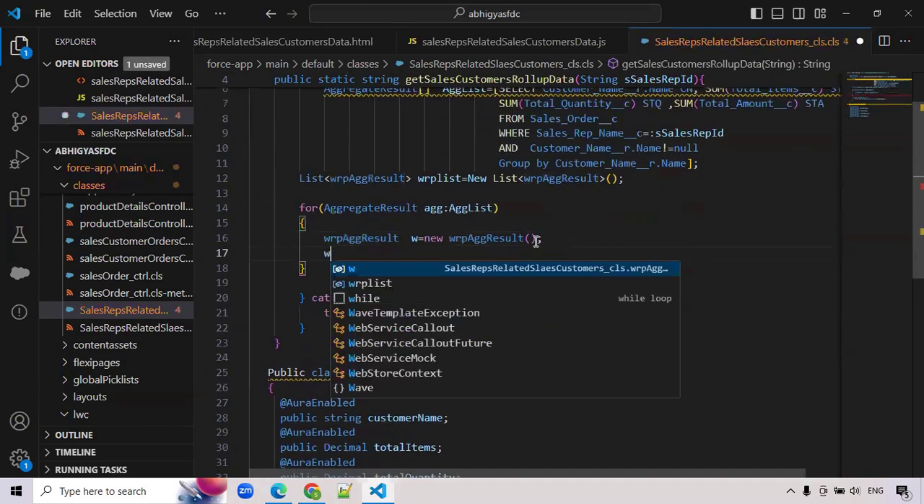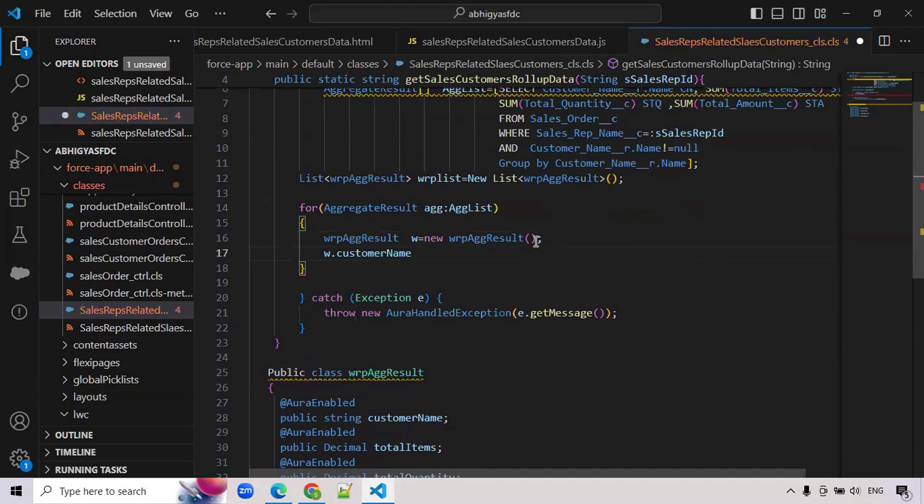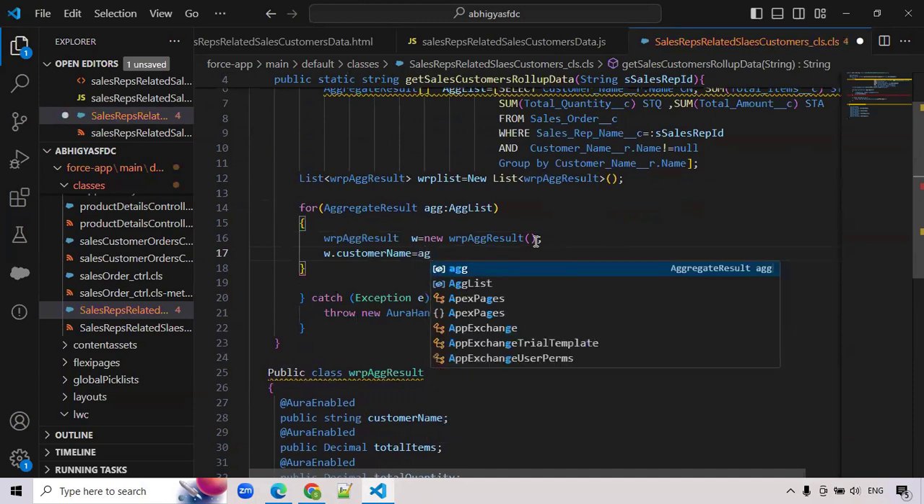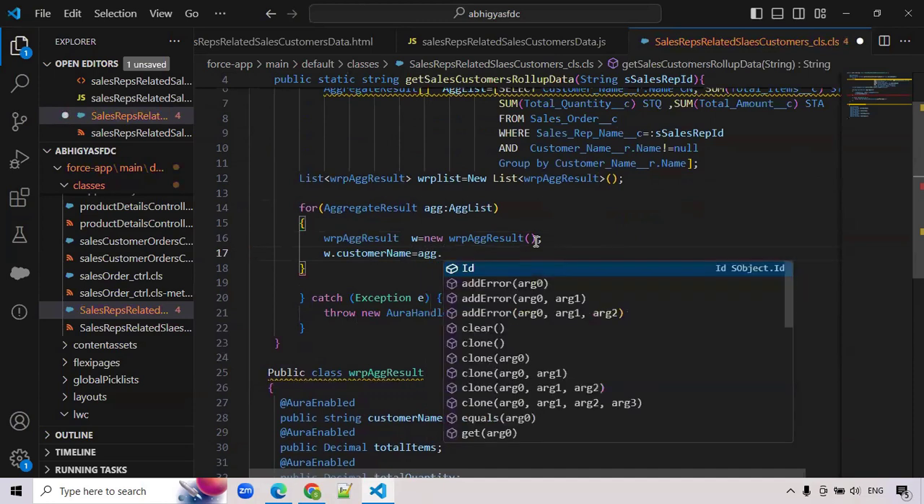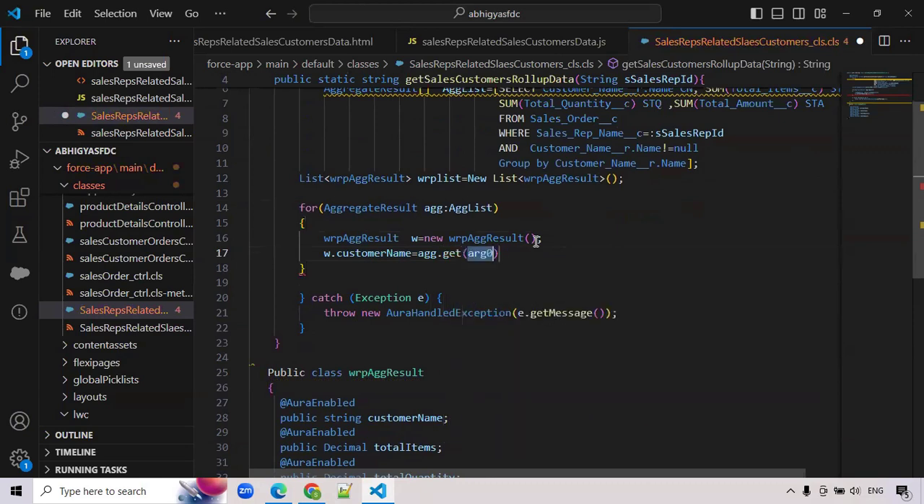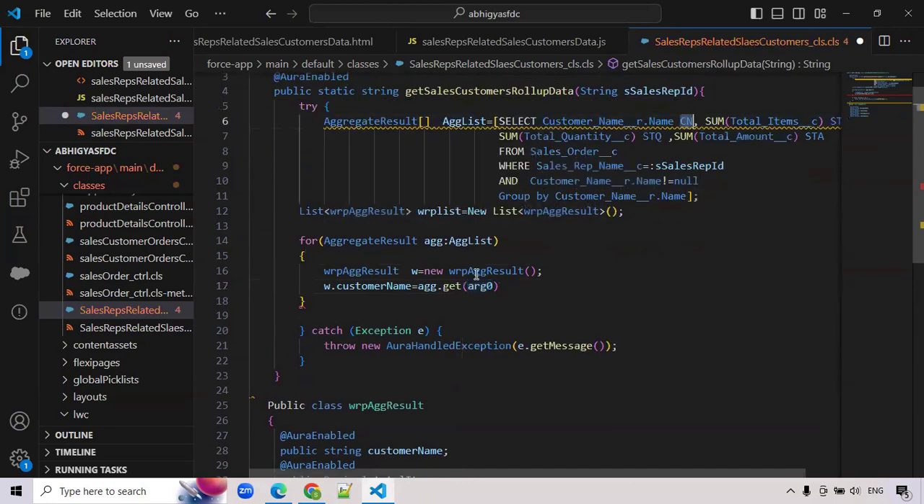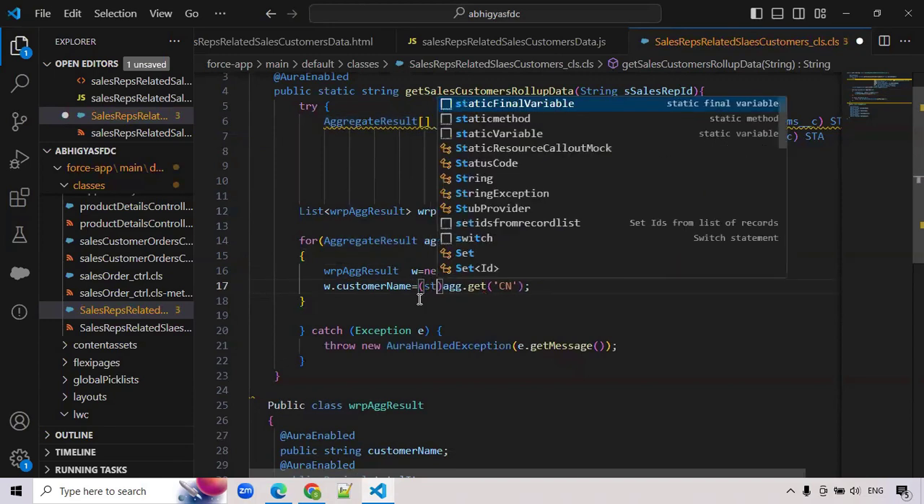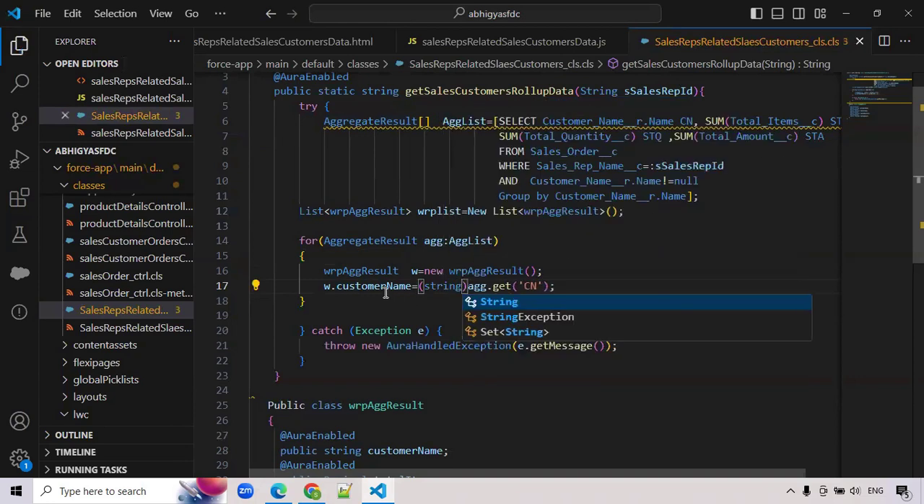Now here we have to store it: w.customerName equals agg.get of the alias, here we are giving CN. Instead of other names, CN is easy to understand. It is the AggregateResult type, right? This data type is AggregateResult, and we have to change it to string format. So that's why here we give string. This is string now.